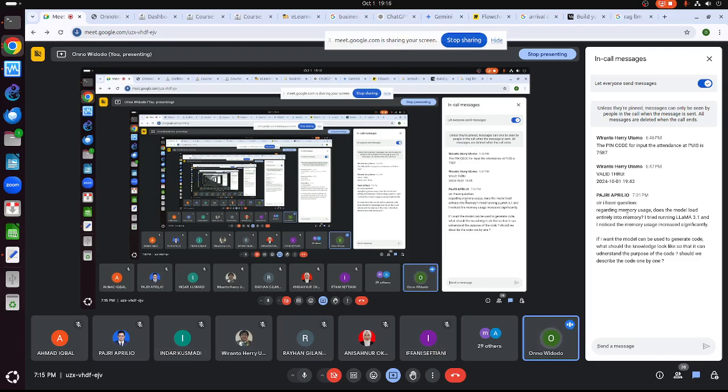I have a question regarding memory usage. Does the model load entirely into memory? I tried running Llama 3.1, and I noticed the memory usage increased significantly. Yes, the model seems to be loaded entirely into memory. So that's a big problem. If we have a model larger than 8 gigabytes, that means we have to have big RAM.